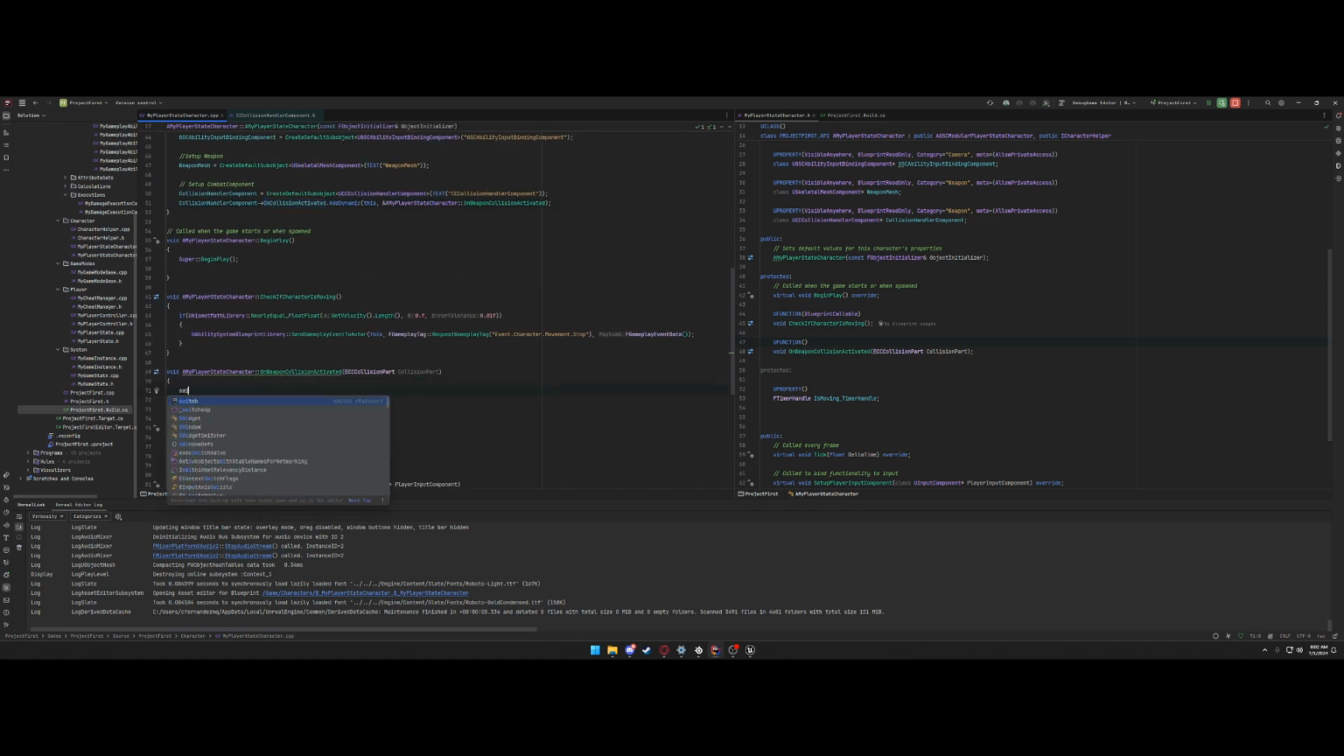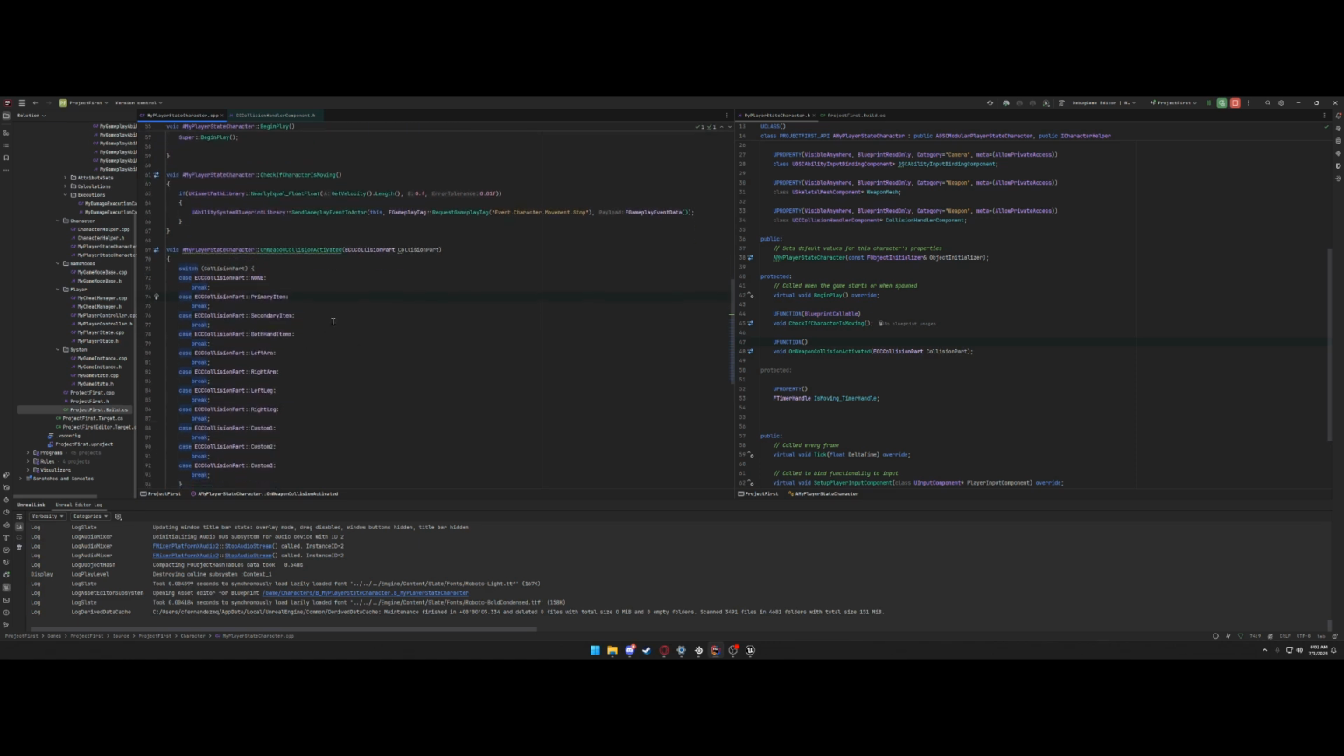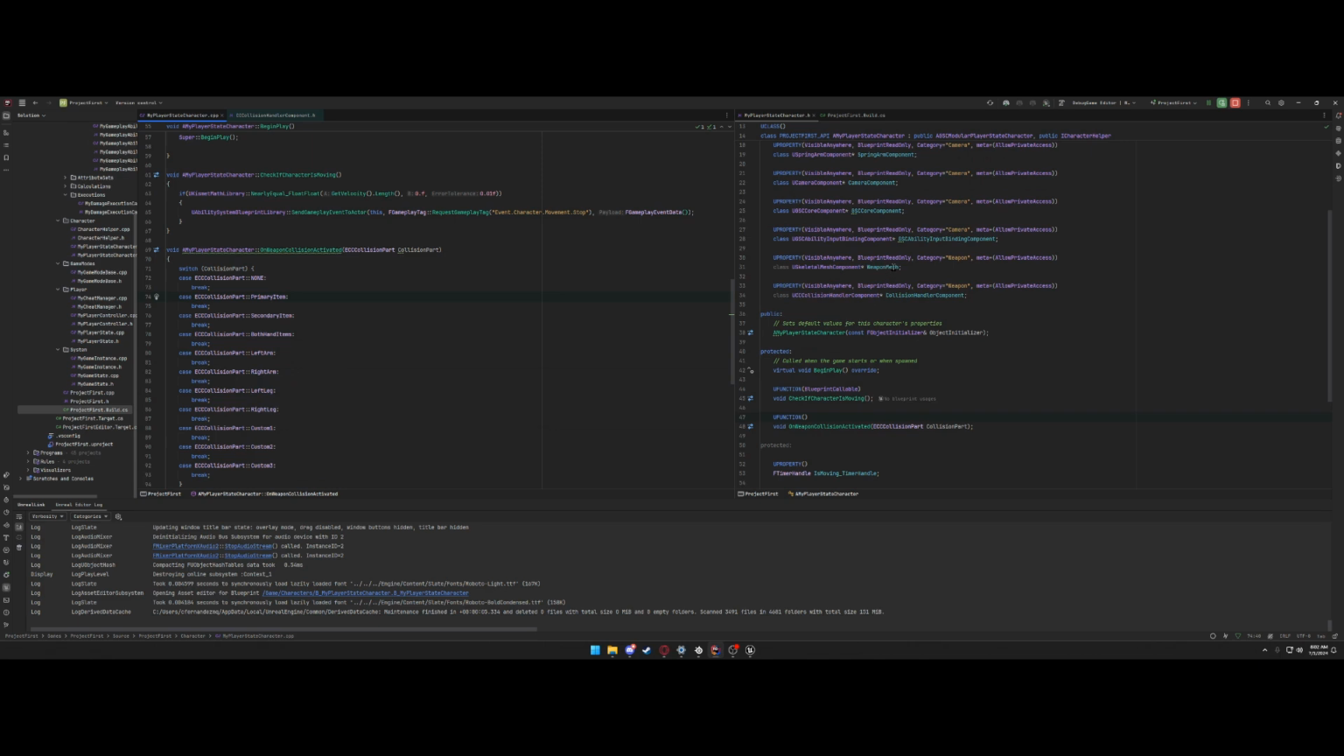So it's just a switch statement, given the collision part. Then generate the missing cases. Okay. So this is the collision part. You can have a primary item, a secondary item, both hand items, left arm, right arm, etc. Right? Or a custom. So we're only going to do primary item, which is going to be our weapon mesh.